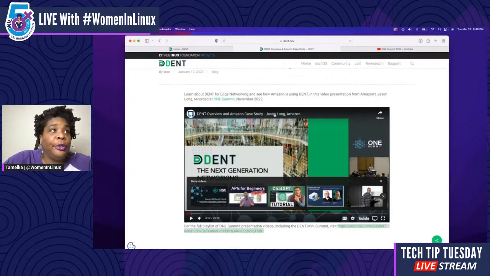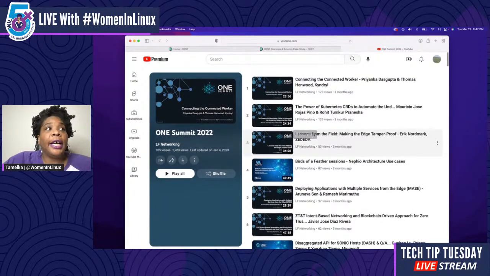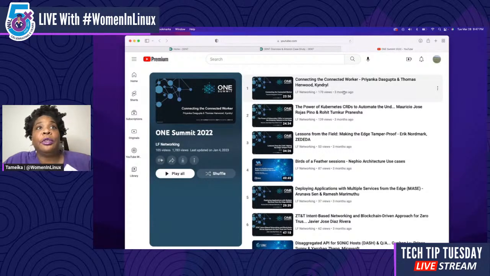One other thing I want to do is also talk about where you can find more information about not just Dent OS, but networking. So here is the One Summit. This is from the Linux Foundation. It deals with networking. Those that are hardcore network people, get your hands dirty, scale, so forth and so on, check out the One Summit 2022 for Linux networking. So let's go through some of these.